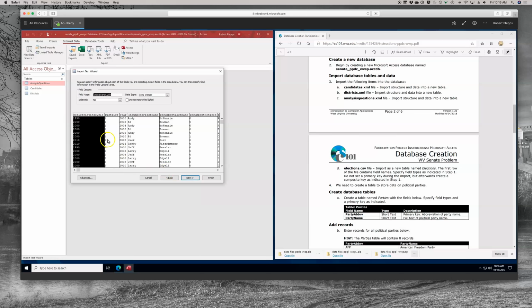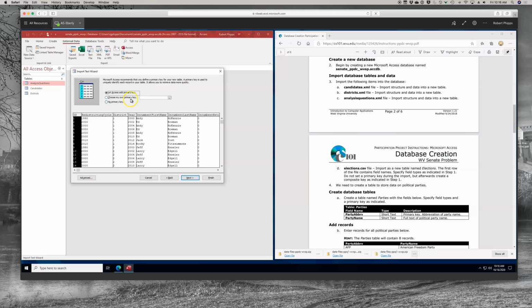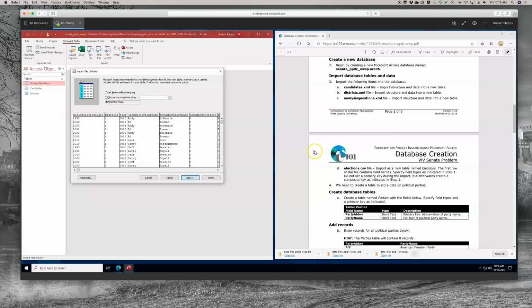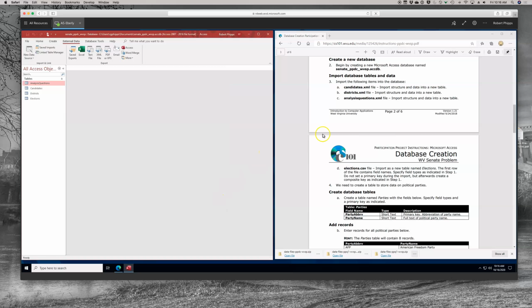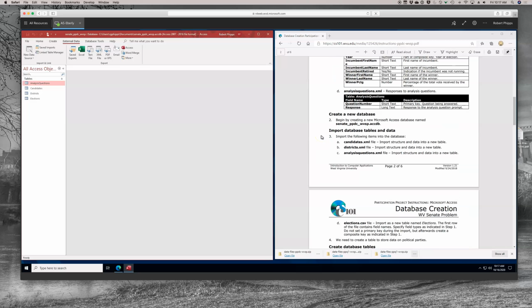Then the next is to go through and make sure each field type is correctly formatted. In this case, it is. So we can hit next. We want to say no primary key because he says do not set primary key during the import, and afterwards set a composite key. So we'll hit finish. It's done. And let's scroll back to step 1 and look at what the composite key should be for elections CSV.